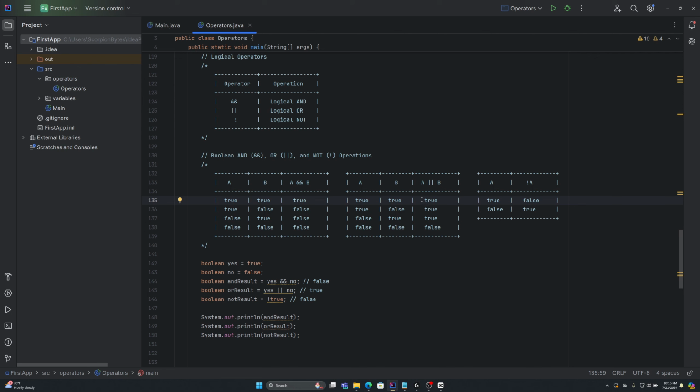Let's also look at the logical NOT operator. This basically reverses the value. So if A is true, then not A is false. And if A is false, then not A is true.